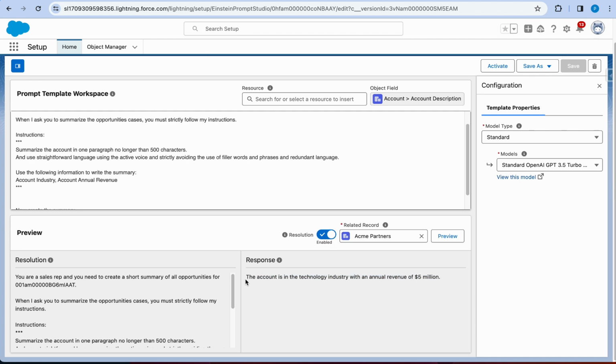It's saying the account is in the technology industry with an annual revenue of 5 million, because I strictly told it to use only industry and revenue. Great. So now we got 2 sentences and it is still following, it's being straightforward basically. Okay, now that we have this prompt, how do we actually get it to appear on the Salesforce screen?